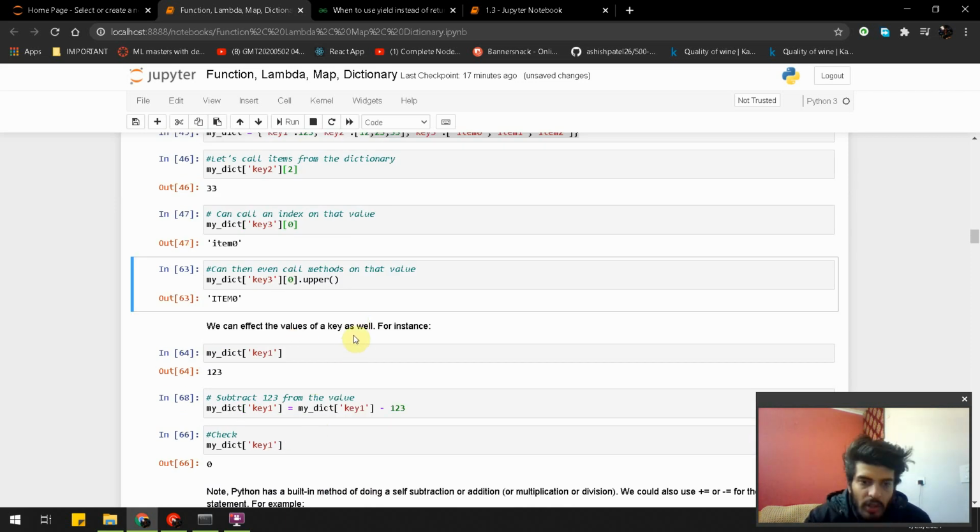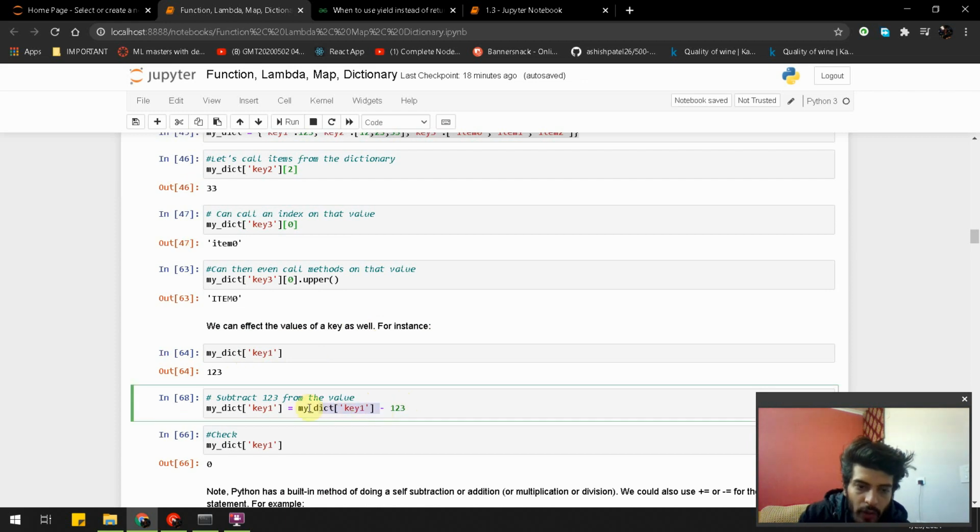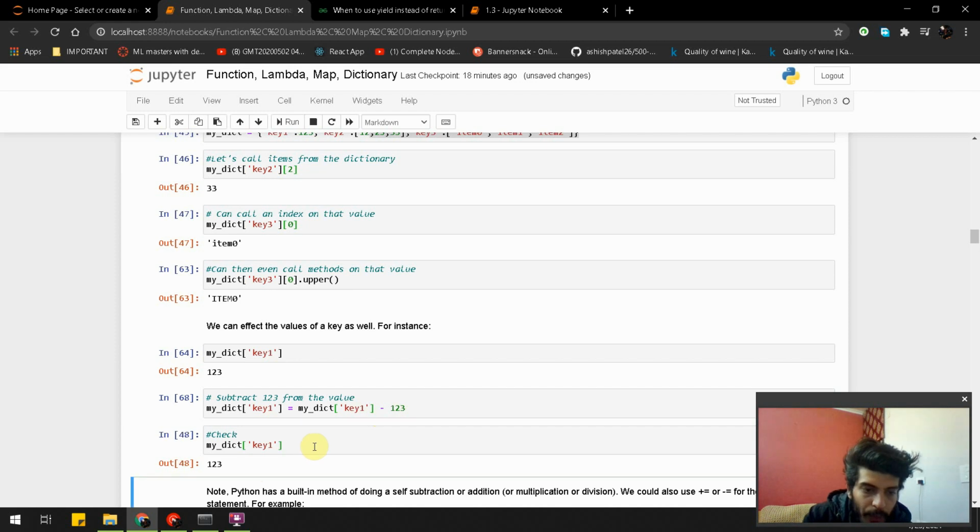We can affect the values of a key as well. For instance, we can subtract 123 from the value. We can also subtract the value from what the value is having. Like if key 1 has the value 123, then 123 is going to be subtracted from 123, and then we are going to get 0.